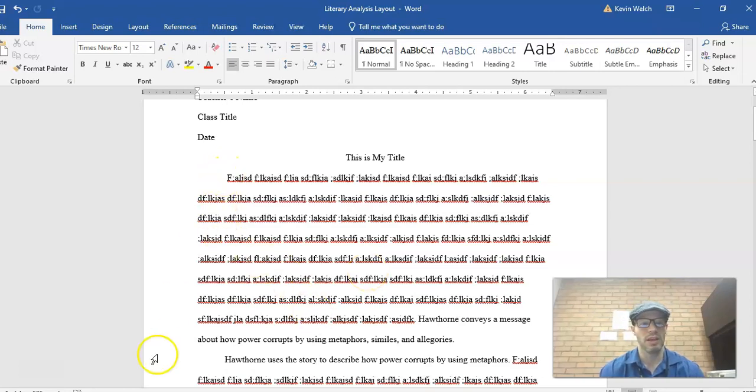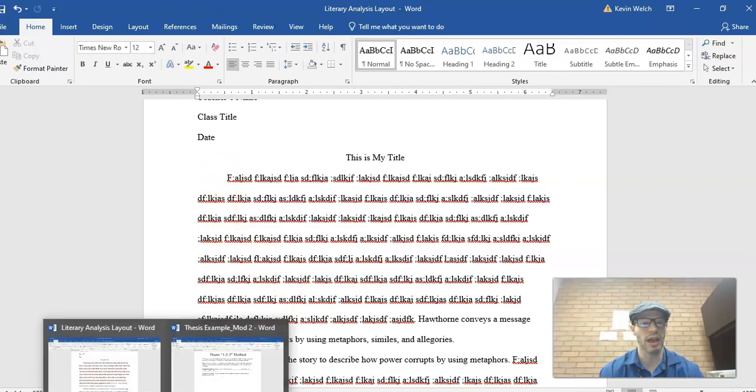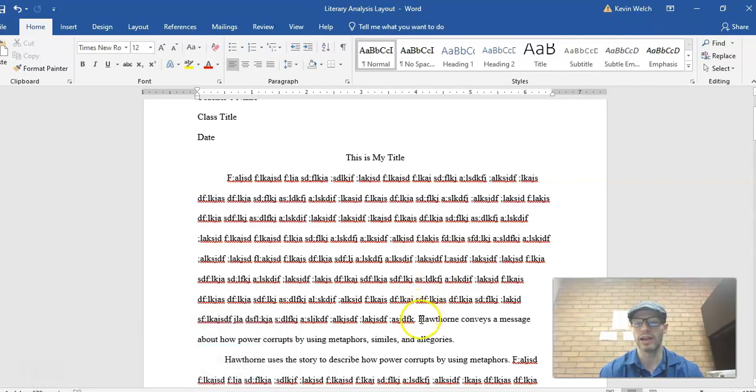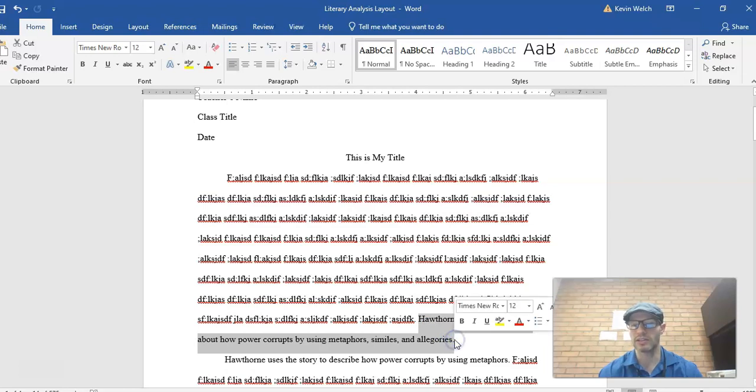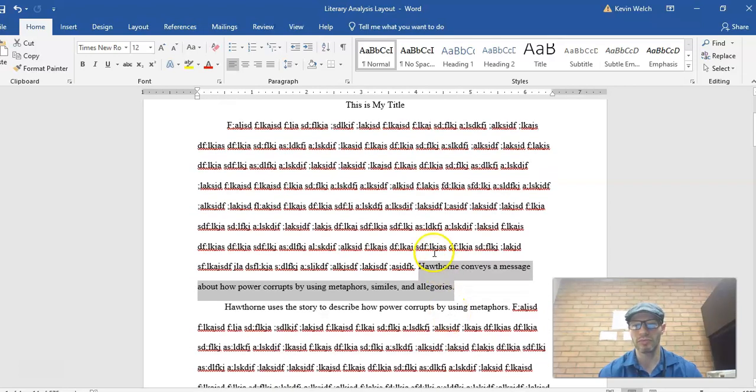Now, the thesis statement we saw according to the outline, which I closed, was the last sentence of the introduction. So this is my introductory stuff, whatever I'm going to say. Follow the outline, and then I've got my thesis statement. Here is the last sentence of my introduction. Hawthorne conveys a message about how power corrupts. That's my claim, by using metaphors, similes, and allegories.